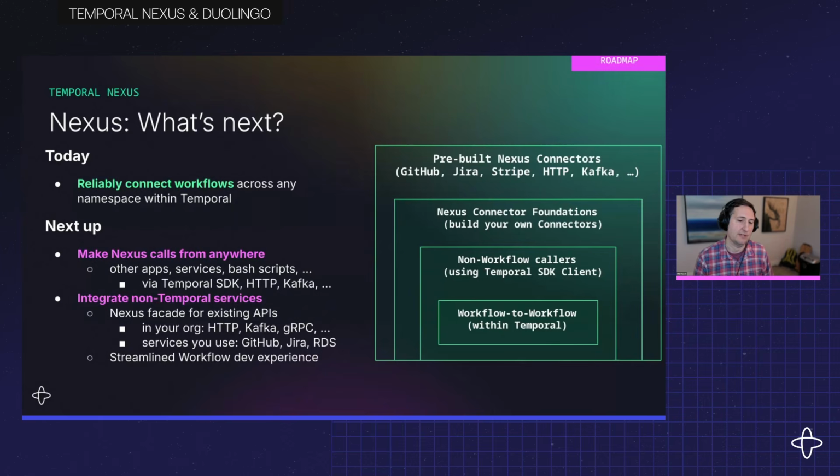So you can use that inside of a UI backend, a BFF, a non-Temporal microservice, et cetera, just by importing the Temporal SDK and then using the client to start Nexus operations. We'll chat about that, but also exposing entry points for HTTP, Kafka, MCP, gRPC. So really being able to make Nexus calls from anywhere, but also being able to integrate non-Temporal services.